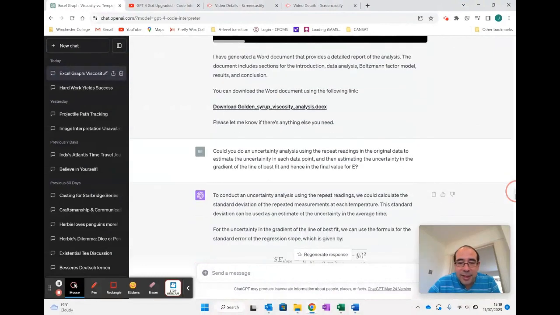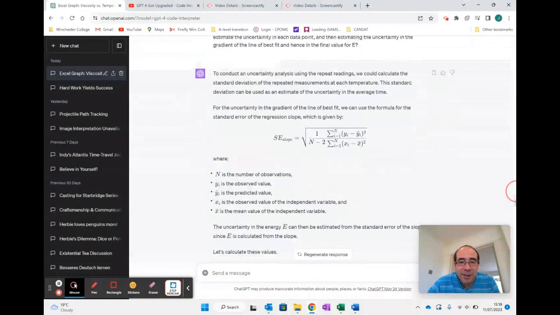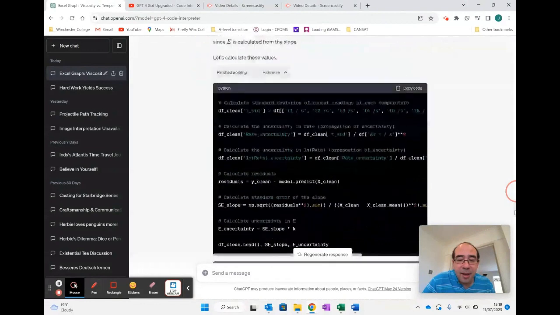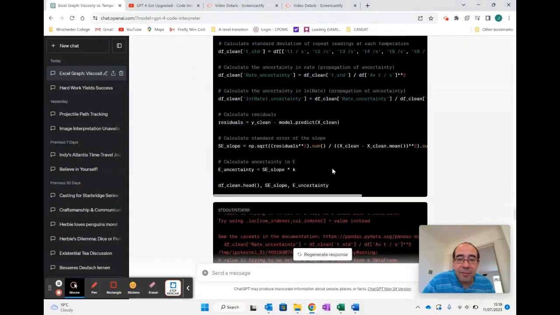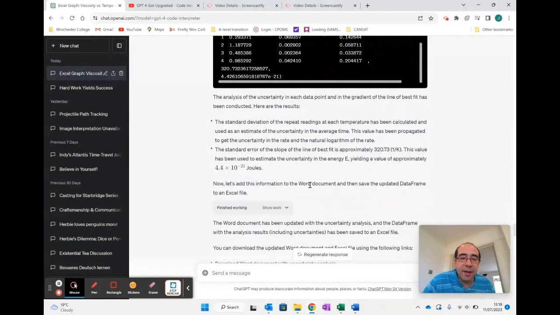what about uncertainty? Yeah, we always like uncertainty. And it plunges into this standard error thing here, which is probably not really appropriate for the limited number of repeats here, but here we are. And it has this function here for the uncertainty of the line of best fit, which it applies. And it comes out with something that seems reasonably plausible, about 5% or so.